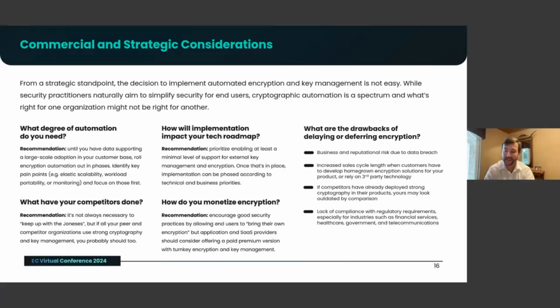I think this is a fun one: how do you monetize encryption? For anyone interested in exploring this in more detail, I would love to do so, because I've seen a lot of organizations and application providers have the process of implementing encryption be a net revenue driver for growth rather than a cost center.